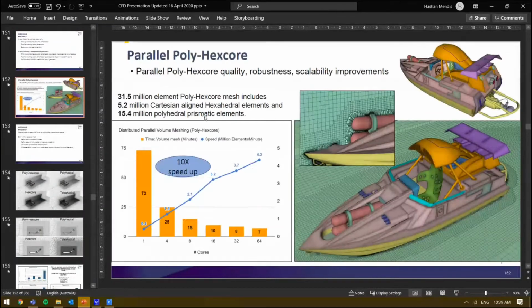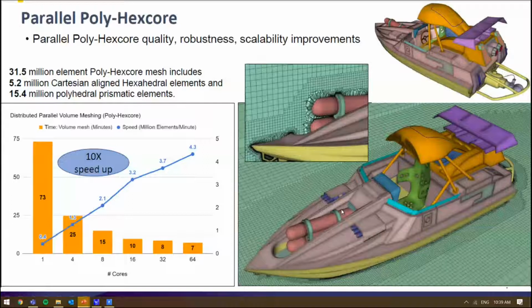The reason I'm using Poly Hex Core is that there are some differences between some of those elements. The Poly Hex Core is a new meshing technique from ANSYS. It allows us to create polyhedral elements on the actual surface and then hex elements in the far field. It's also parallelized, so if you've got more cores, it actually takes a lot less time to generate a mesh.